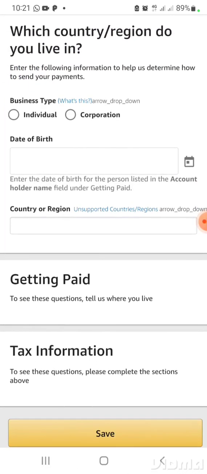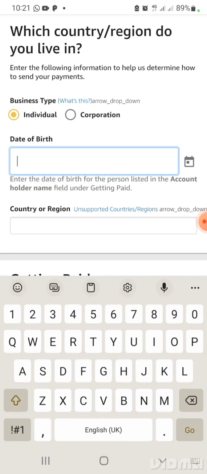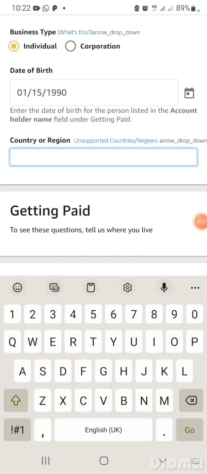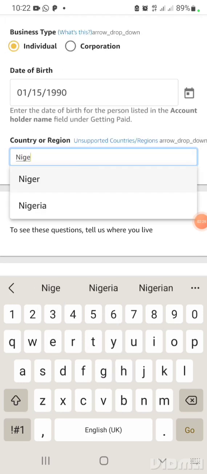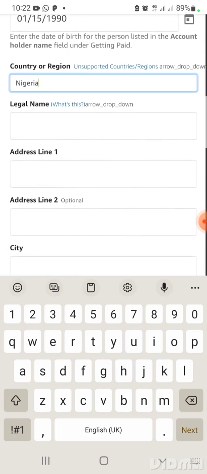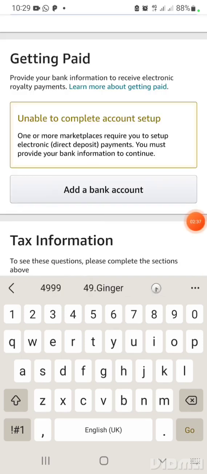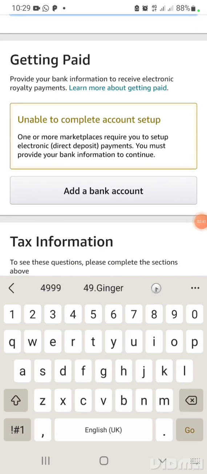So here we are. Firstly, we have to complete our profile. We have to do three things: my profile, getting paid, and tax information. You go there. Then for the business type, you go on individual, date of birth. I'm going to pause this. Country or region, that will be Nigeria. Legal name, address. I'm going to fill all this while I pause the video. So I've filled the information. Now we are going to getting paid.